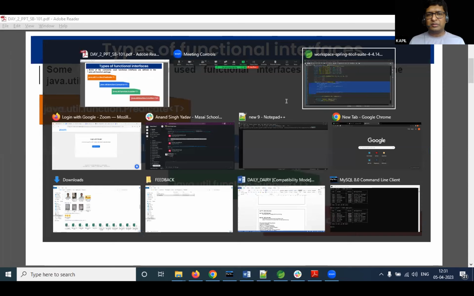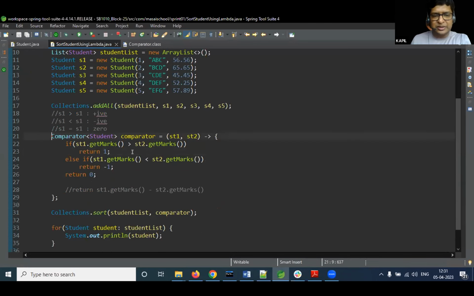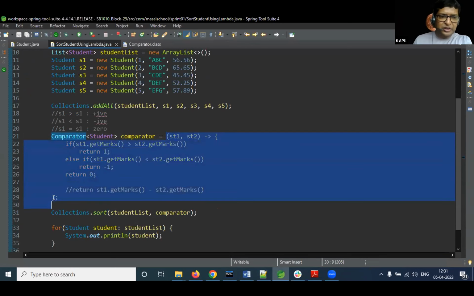Finally, one more thing that I wanted to discuss with you. The point is that, see, it's a common-sense based thing that I wanted to tell you. Just take a look at the syntax. This is the implementation of the comparator interface.